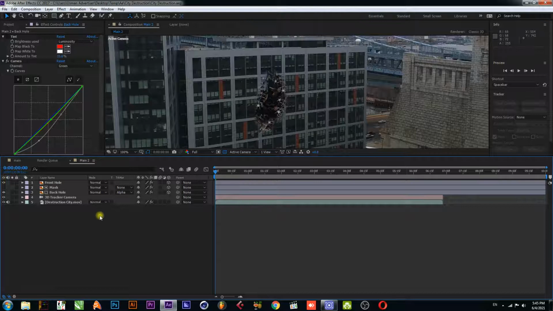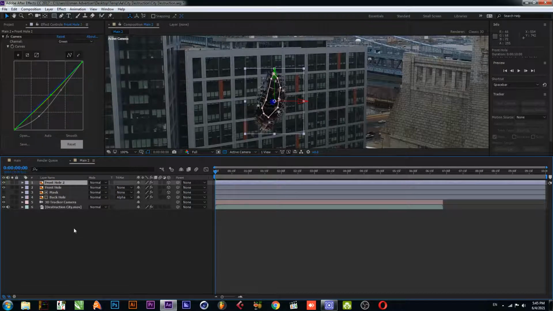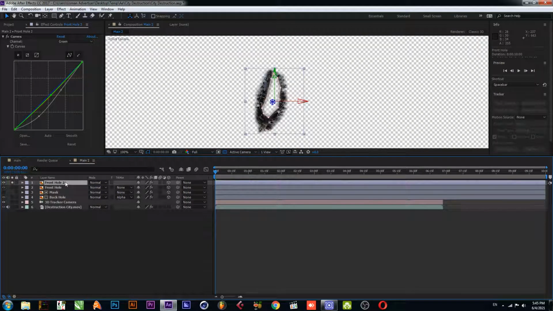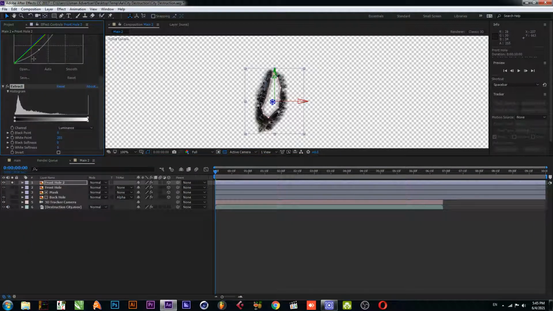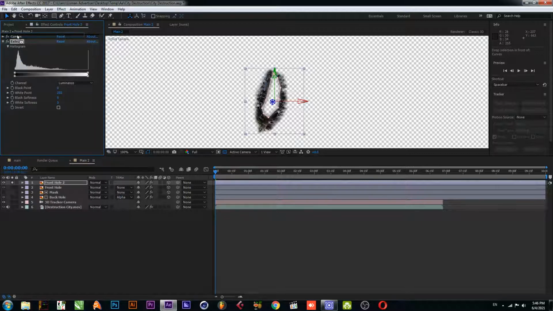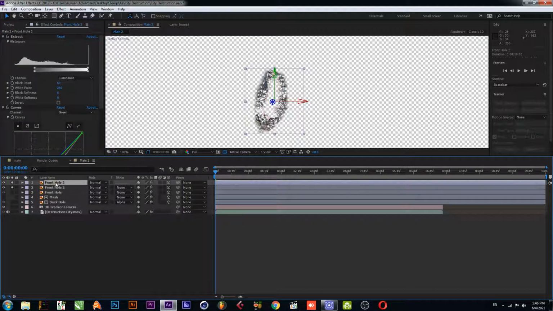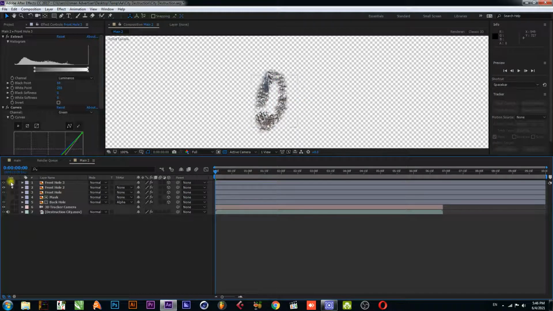Okay, now create a duplicate of front hole, and click on solo, apply the effect extract, drop up from the color curves, and make some change like this. Control D to create a duplicate of this, and scale down.